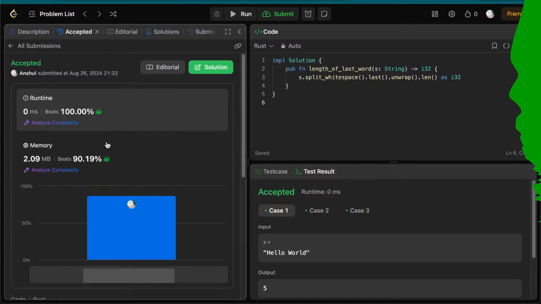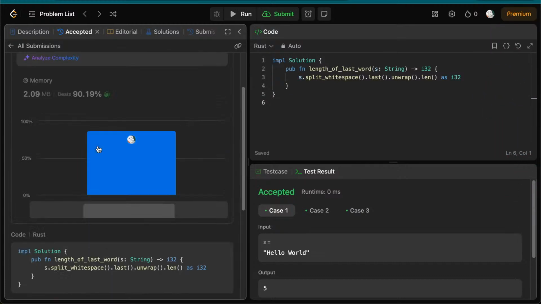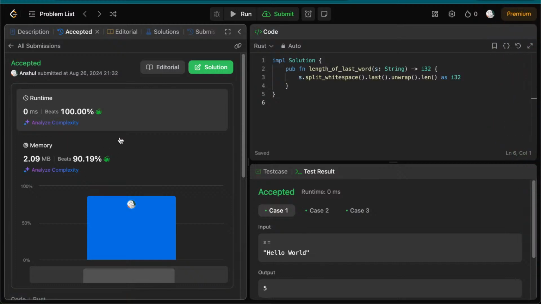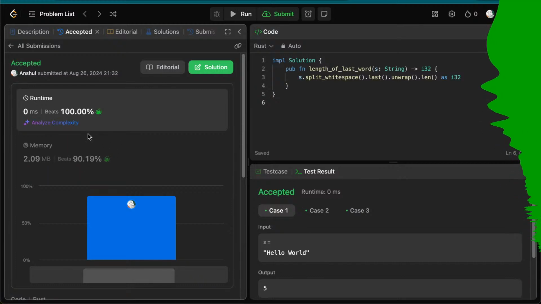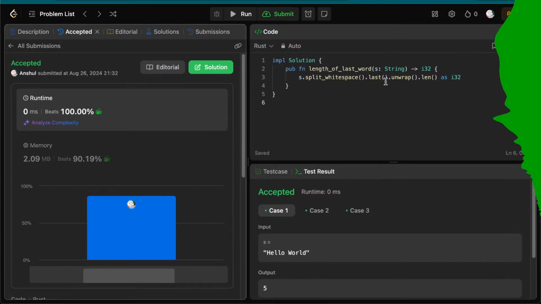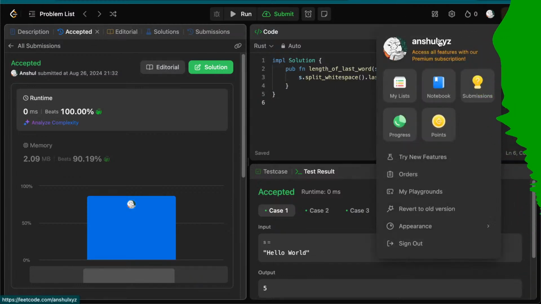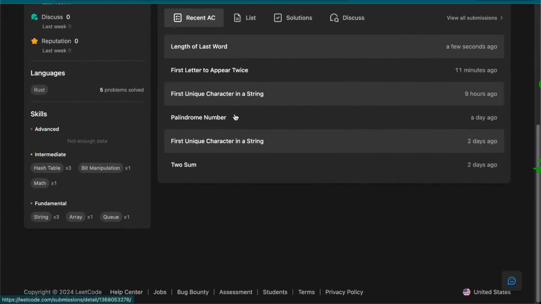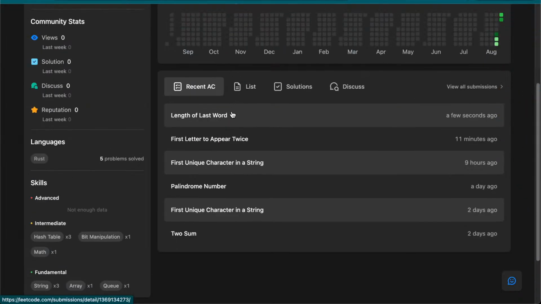Yeah, it passes. But I'm doing much better in terms of memory. Why is that? I have a guess, because some people might be converting this into a vector. Let's see how others are solving the problem, who are consuming more memory than I do.